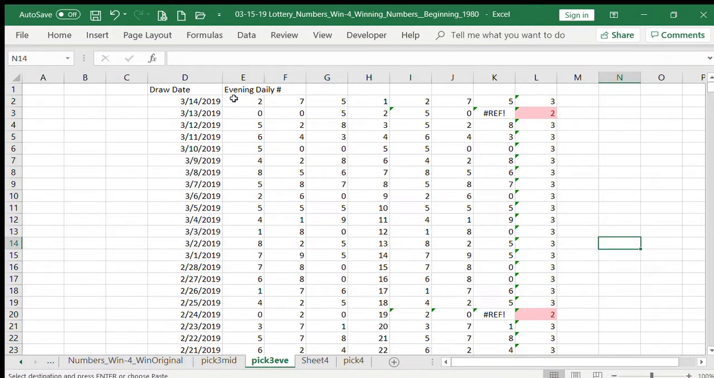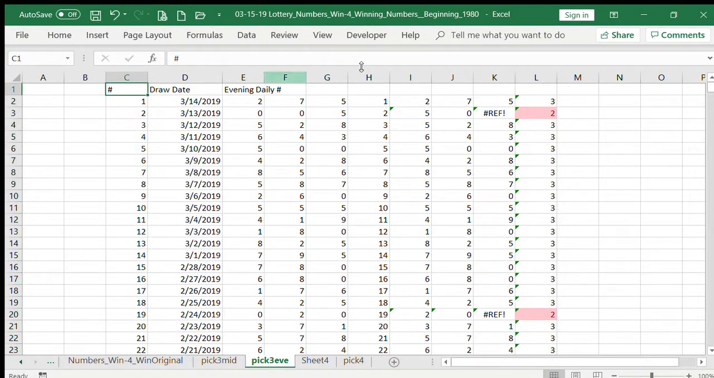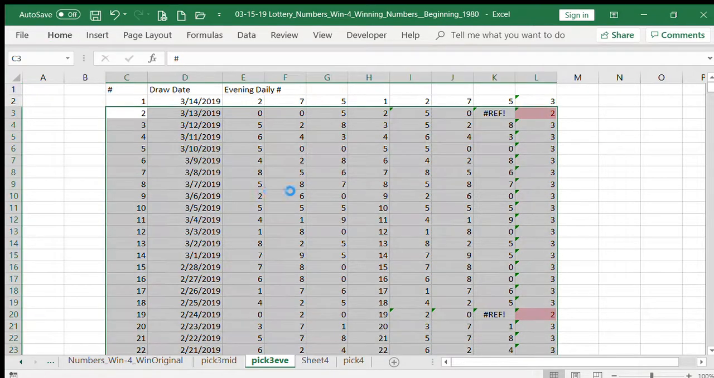Alright, pick 3. There's the number. There's 1, 2. Do the autofill. And then go to Home, Sort and Filter. Sort from Z to A.